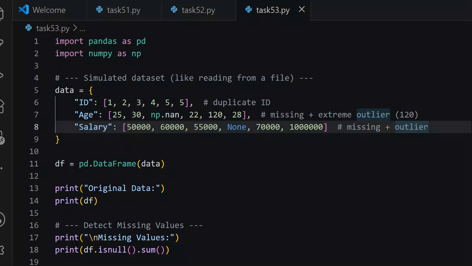Hello everyone, in this code we are going to demonstrate data quality checking and cleaning techniques using Python. It identifies common problems in datasets such as missing values, duplicate records and outliers. These checks are important before performing data analysis or applying machine learning models because incorrect or unusual data can affect the result. So, what are missing values, duplicates and outliers?